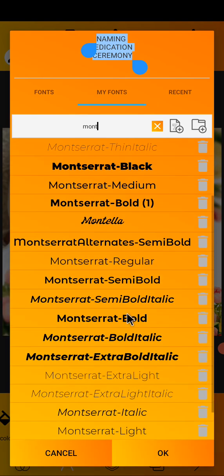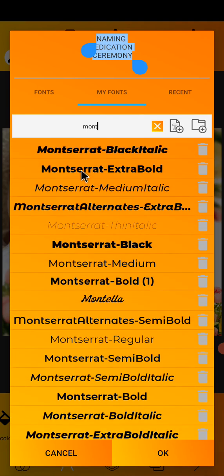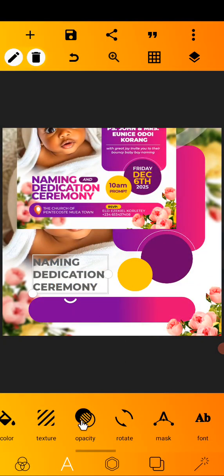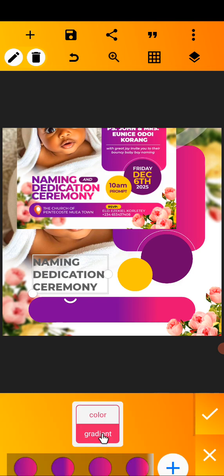So I'll go in for Montserrat extra bold. Okay, this is it here, Montserrat extra bold. So I'll just click on Montserrat extra bold and click on OK. So now I will use the same gradient effect that we have here. So I'll just click on color and I'll click on gradients. So I'll just click on something like this.